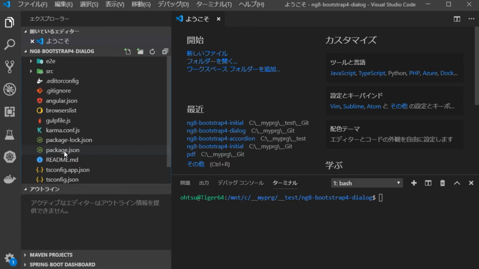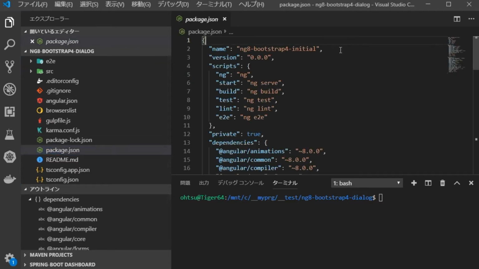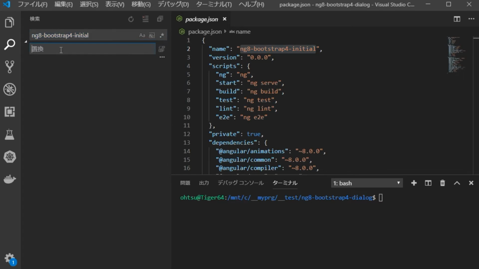First, change the project name. If you open the package.json file, you can see that the project name is ng8 Bootstrap4 Initial. Change this to ng8 Bootstrap4 Dialog. Click the search icon on the left to replace the source of the entire project.